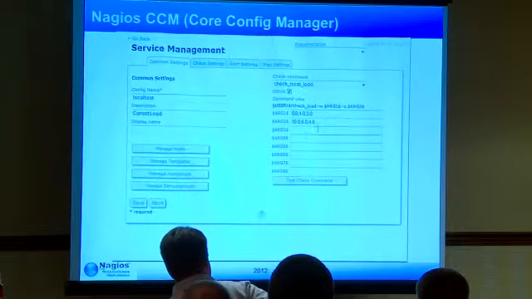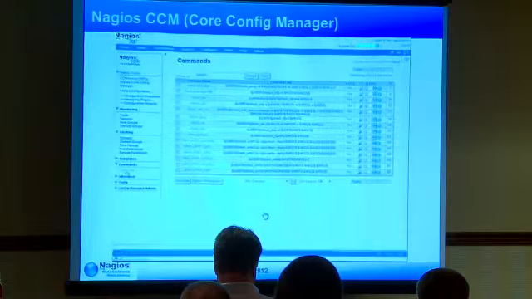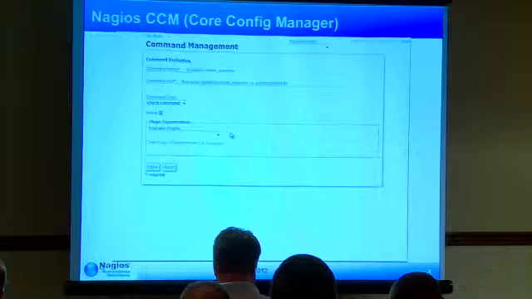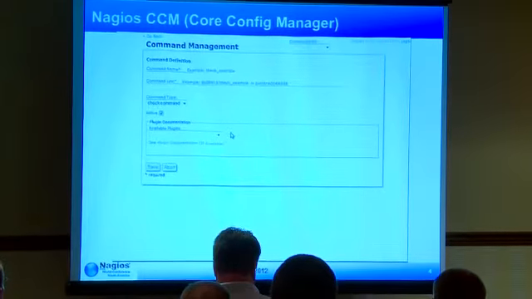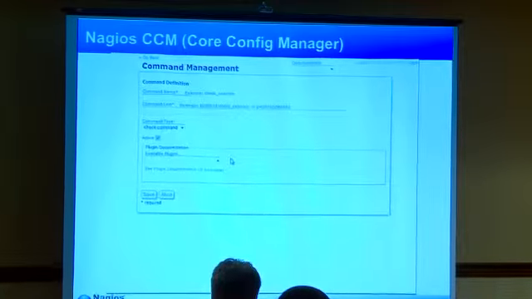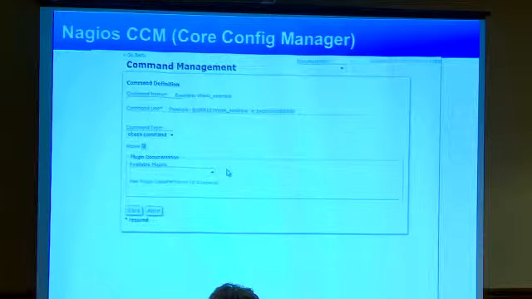Let's see here as we move a little forward. We'll also take a look at command definitions, because I know for me it was always creating a new command definition in Nagios, especially for somebody who's a new user, can sometimes be a challenging thing to install a new plugin, create the command definition, create the service definition.